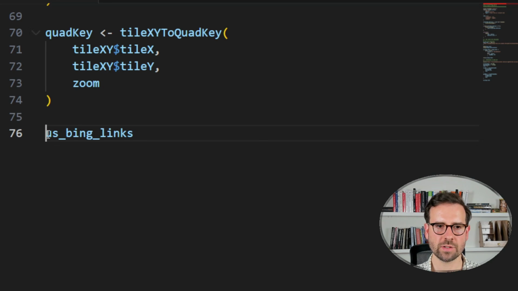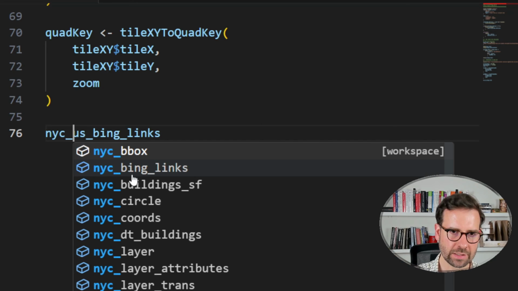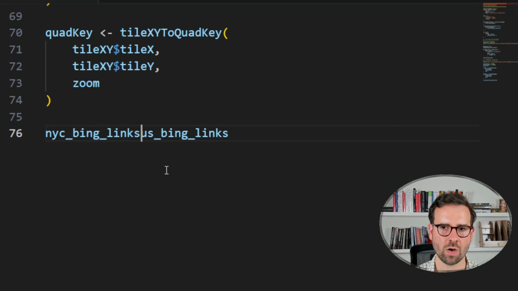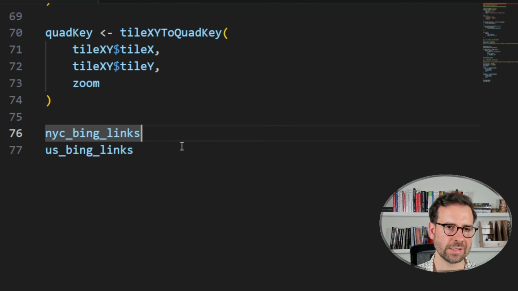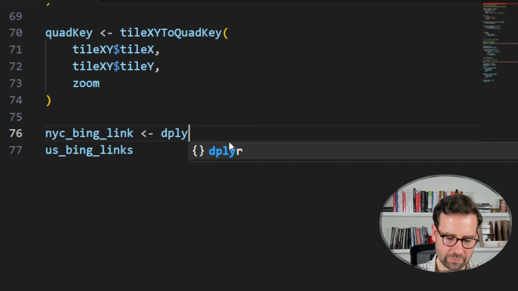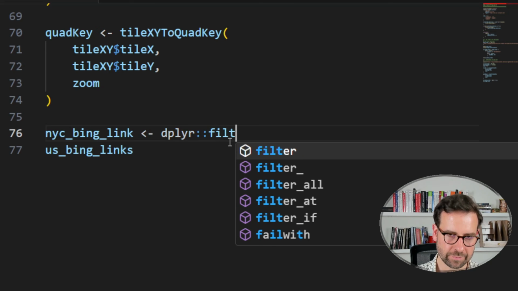So if this was not a good search, if this is not a good algorithm, then we're not going to find anything. But we should find only one and only one link, because quadkeys are unique, as we know. So we're going to create a new object, which is going to be called NYC Bing. We can call it links, but I think it should be called link. And then we're going to filter.